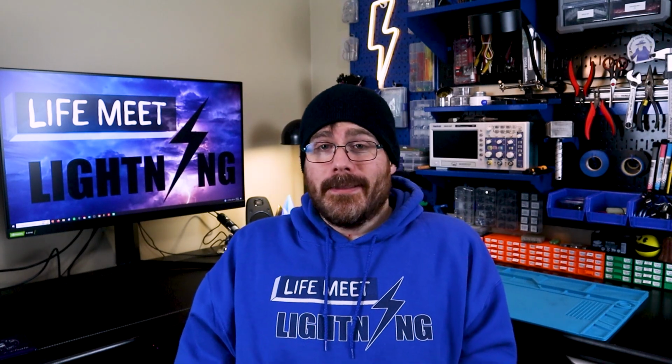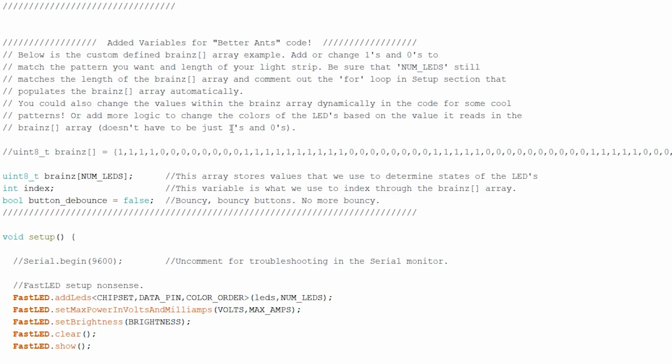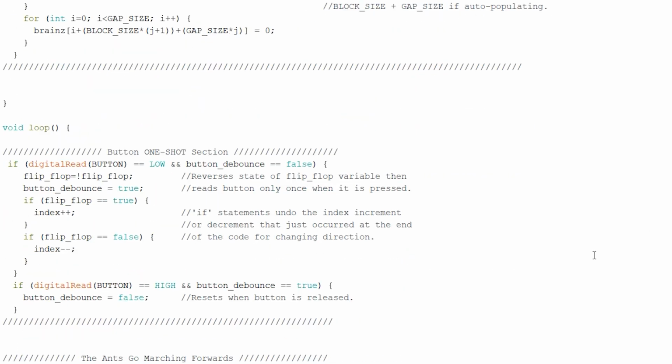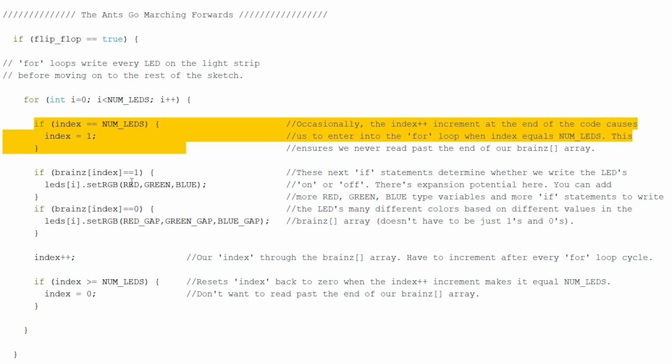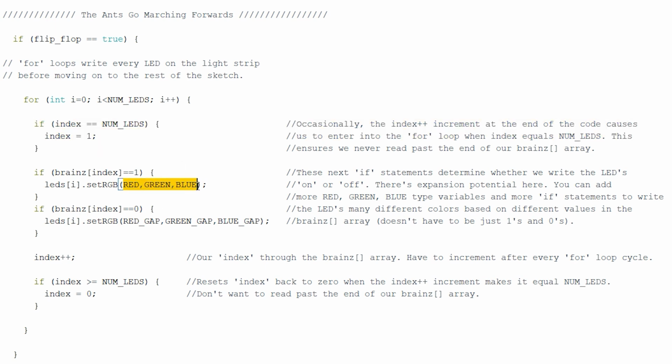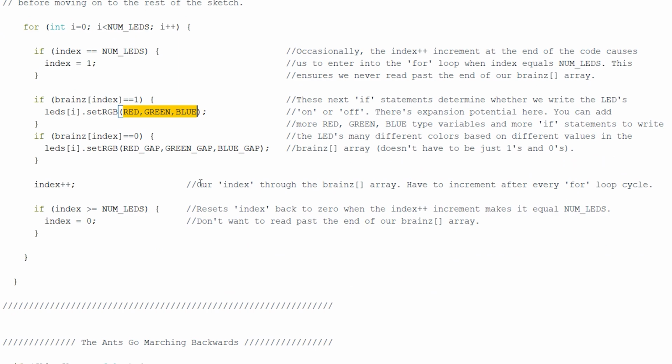Last but definitely not least, the brains array doesn't have to be just ones and zeros. You can make it zeros, ones, and twos, or zeros, ones, twos, and threes, all the way up to 255 if you wanted, since the brains array is an array of unsigned bytes. Then with this variety of values, you can add more if statements below and some more red, green, blue variables to make the LEDs different colors, based on the values you assign in the brains array. I'll talk more about this in a bit.